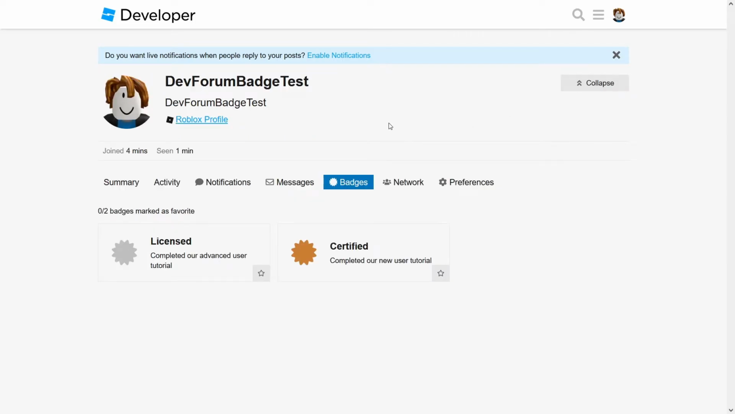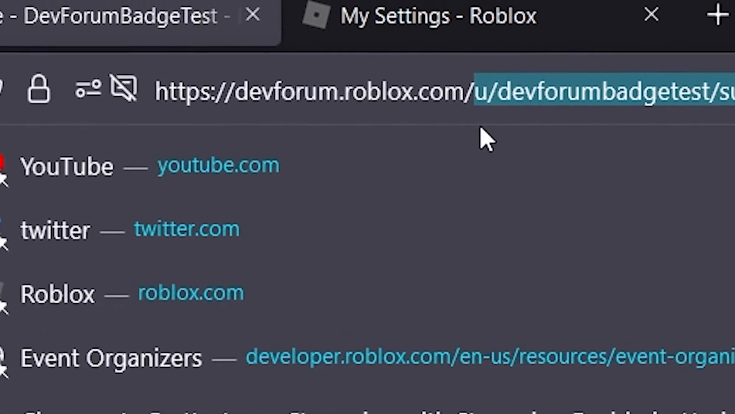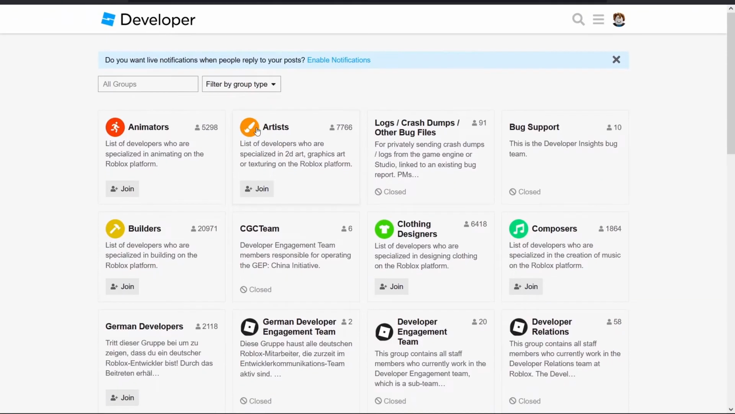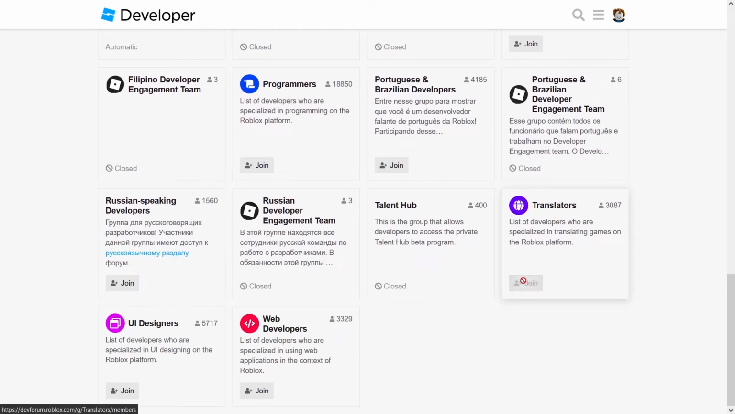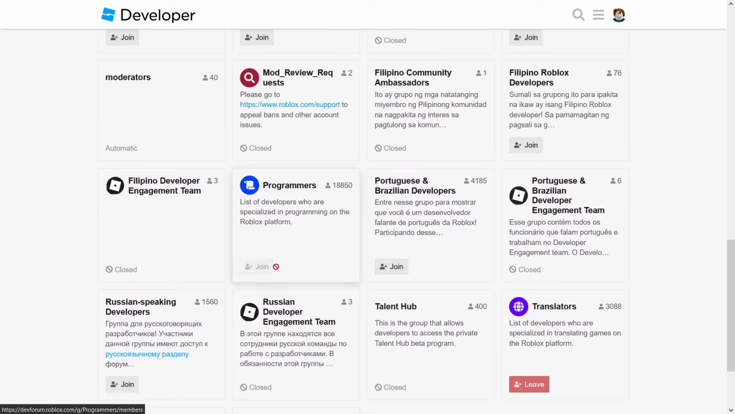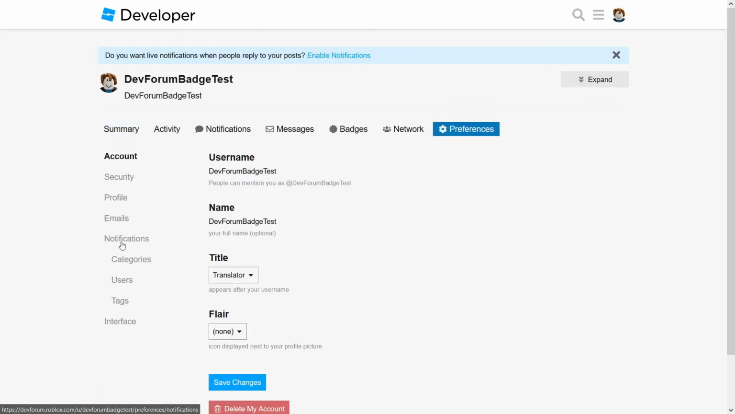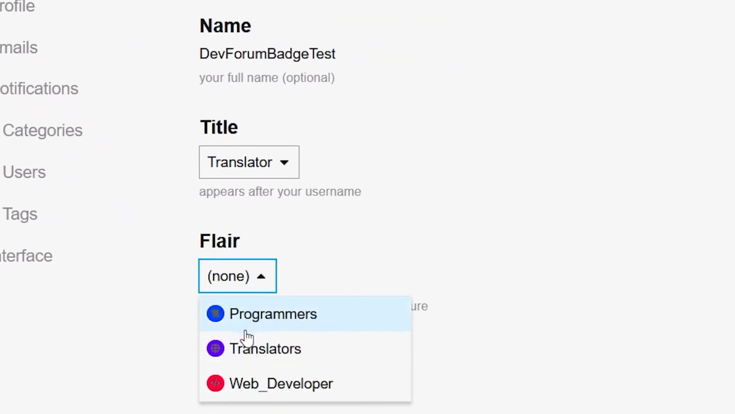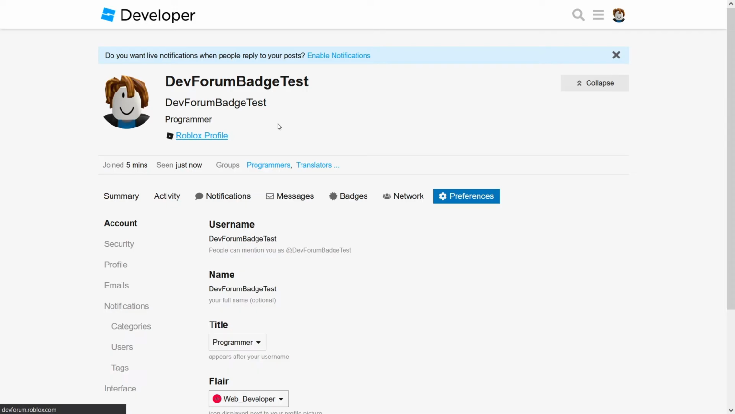And yeah, if you want to know how to get the Developer Forums group flair on your badge, go to devforum.roblox.com/g. Once you've done that, select what group that you specialize in. For me, I will type in translator, web developers, and programmers. Then you press your profile, go to summary again, press preferences, and then select your title and flair. Save changes, and then refresh your page, and you should have it right there.